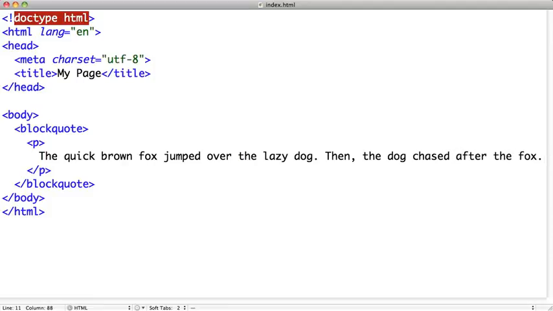So there's our quote. And if we switch over to the browser and refresh the page, you can see that we now have a quote on our web page. You'll also notice there's a little bit of indentation here from where the text would normally appear. That's because this text is inside of a block quote.